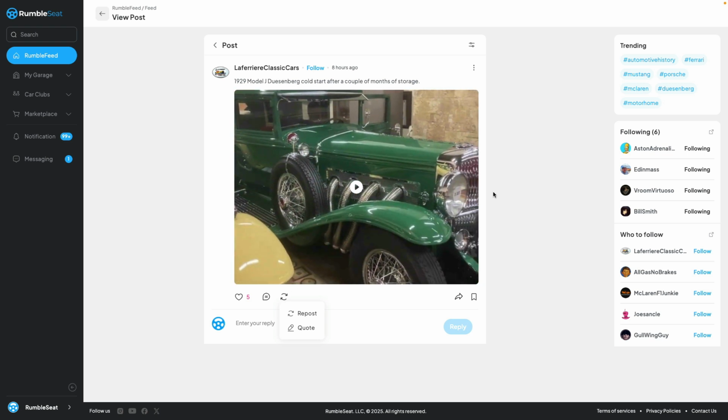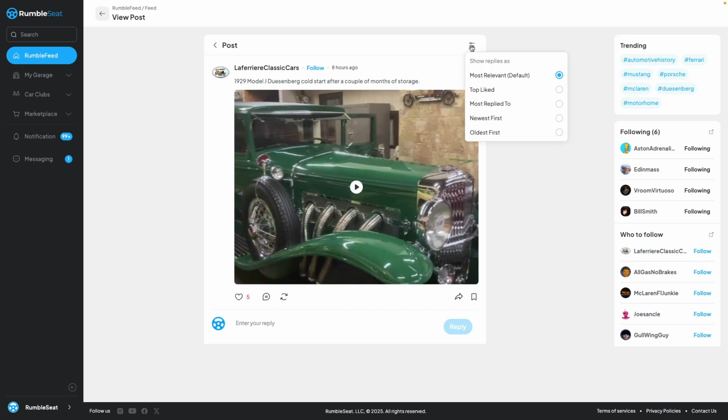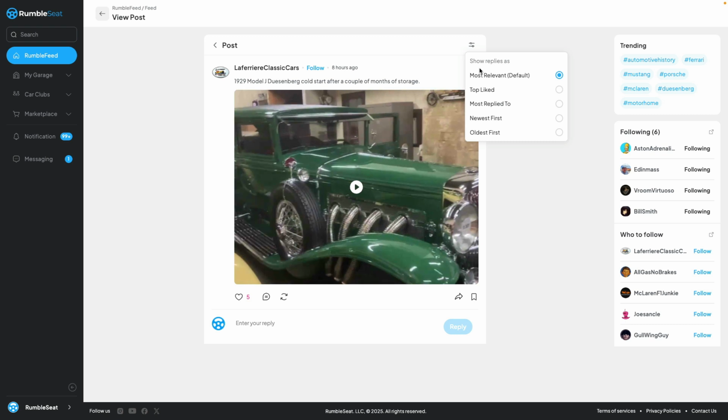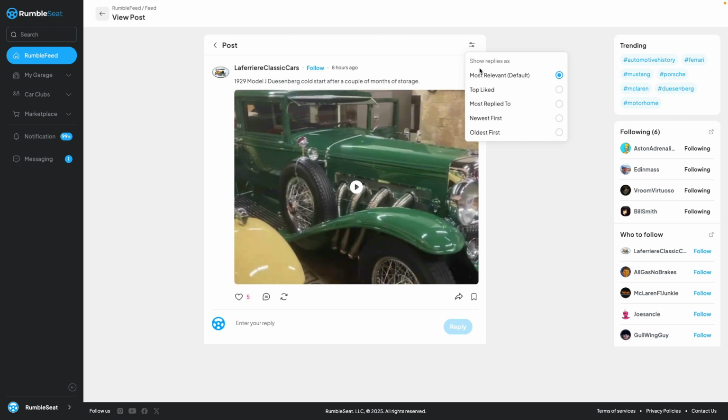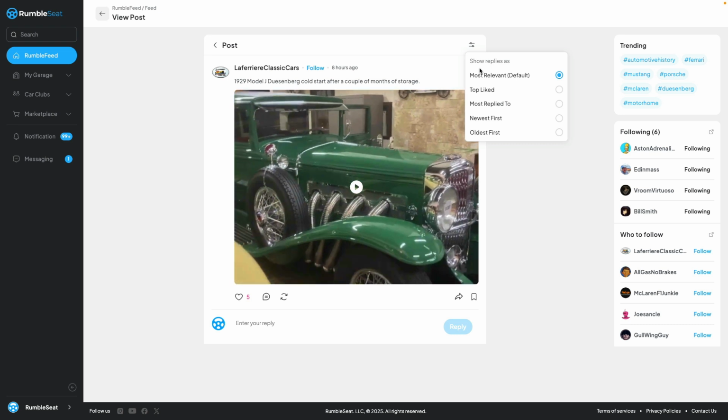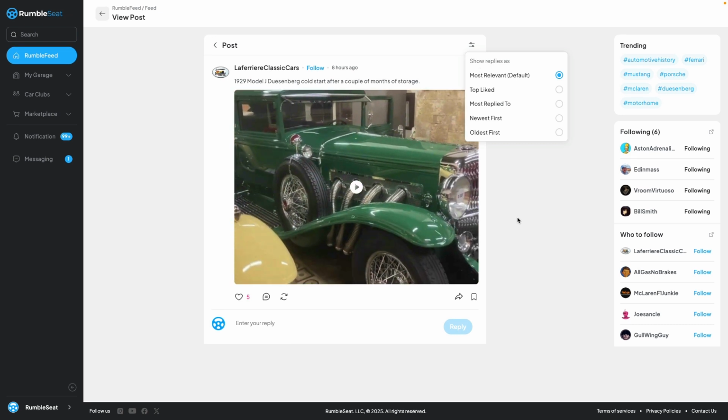Now, let's assume that a post has a bunch of comments and replies. You have the ability to also view replies based on popular, maybe the top liked, the most replied to, oldest or newest. So you're really in control over how you visualize replies.